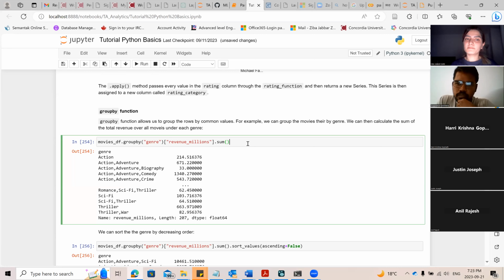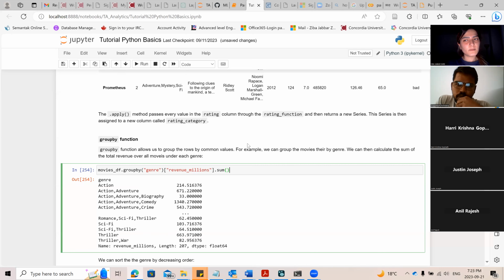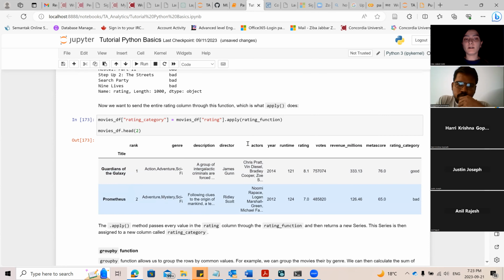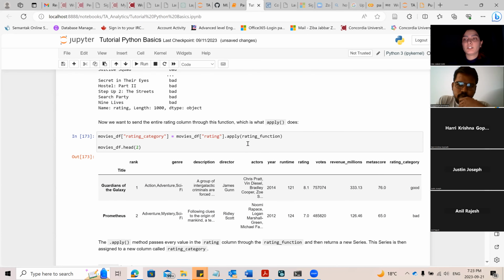Sorry, is there any easy way of calling the function? On calling function for what? Is it possible to call the function without using the apply? No, without apply, you cannot. You can call the function, but you need to give it an input. But if you want the function to apply on all the values in your data frame, you need the apply method.